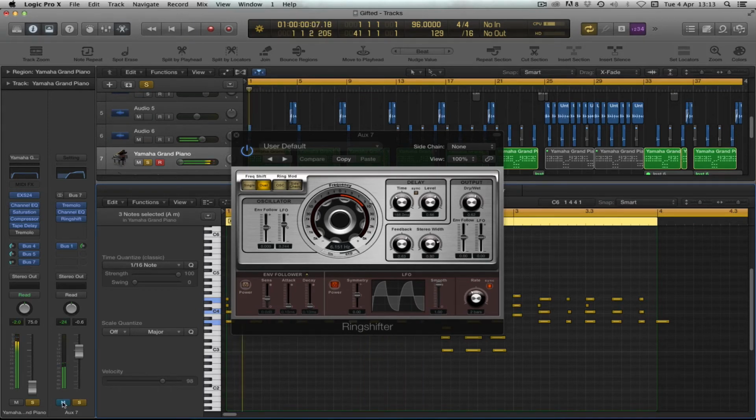So without the center, without this bus 7 with the center panned tremolo effect with the ring shifter on it, it sounds like this. And now with that unmuted, it sounds like this.